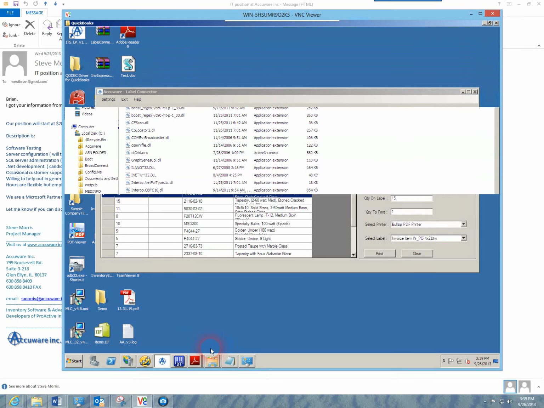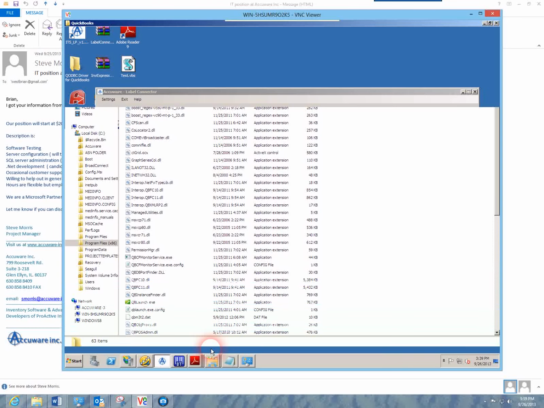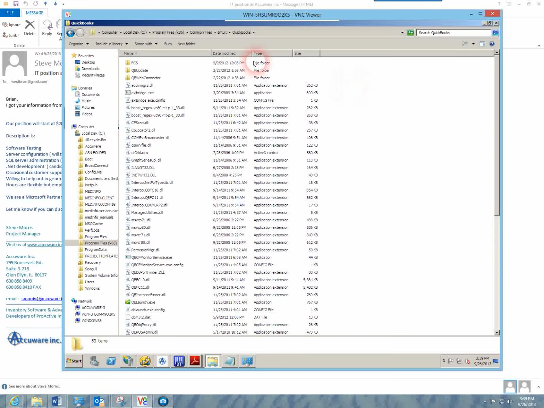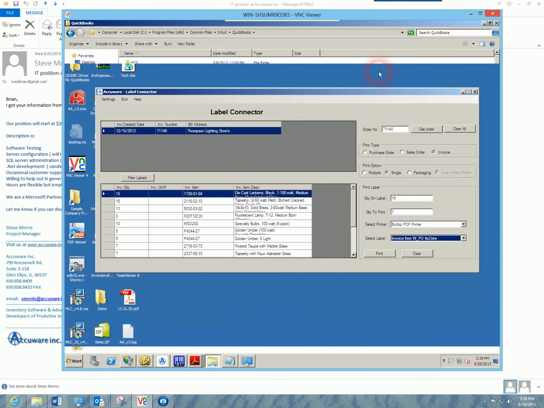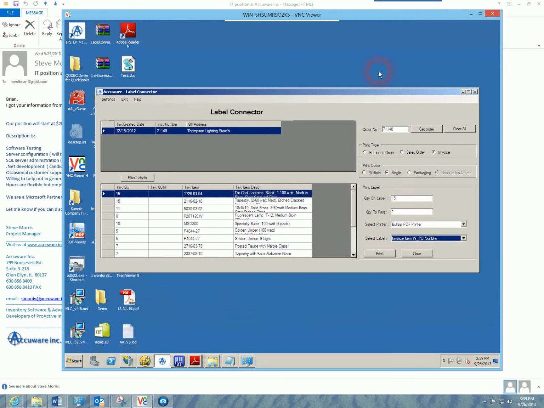go ahead and just verify that it was installed properly by going to this folder here in Intuit, Common Files, Intuit, and just verifying that the QuickBooks function class files are existing. So that's just sort of a double check to make sure that the SDK got properly installed. So those are the prerequisites to QuickBooks Label Connector before Label Connector can be installed as the last step.